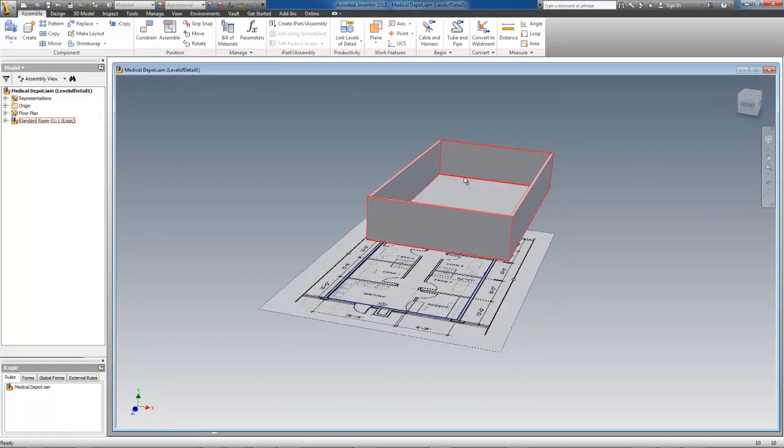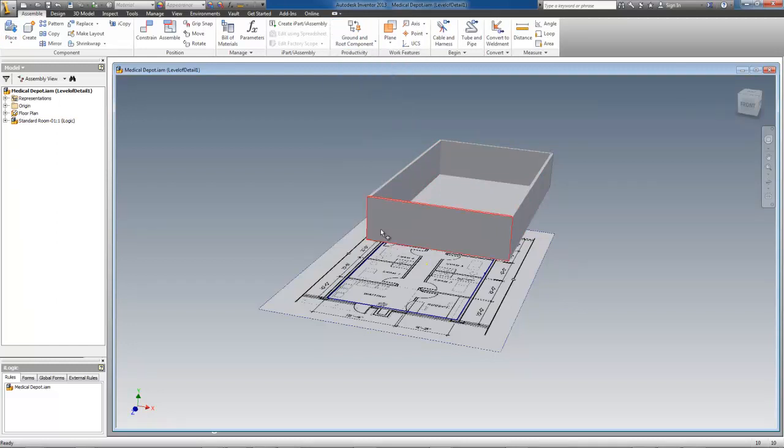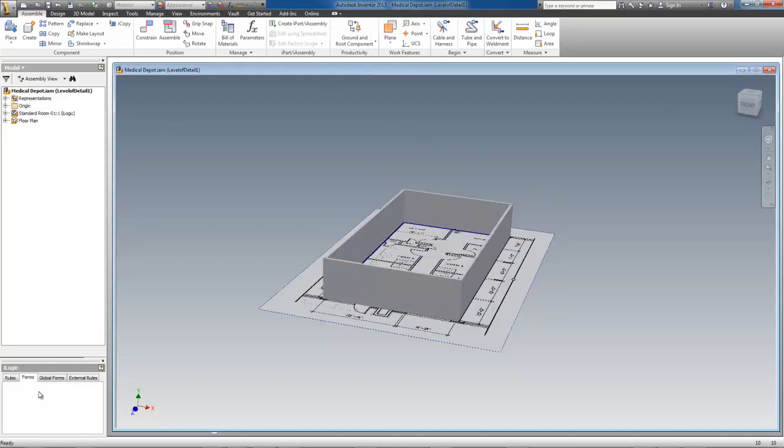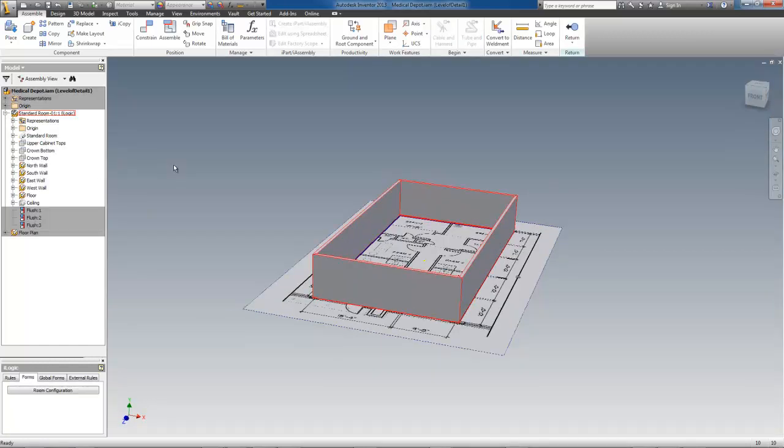Now I'll ground and root the component, then activate the configurator so that I can add the front and back doors and windows. Currently I have a single door and window opening built into the configurator for each wall, which will work for most cases, but when you need more, you can add them pretty easily.